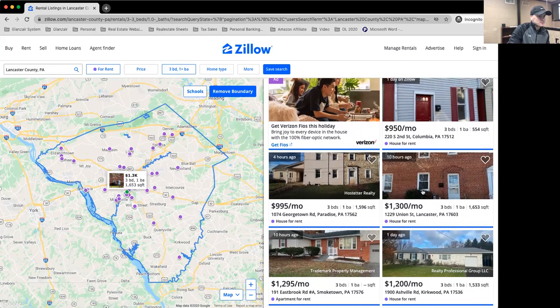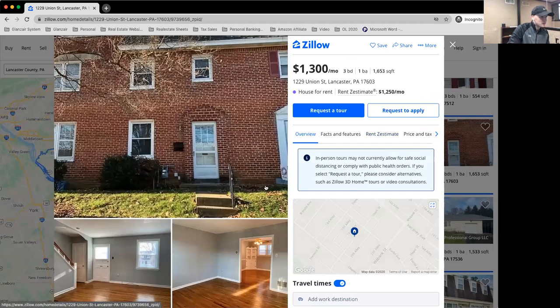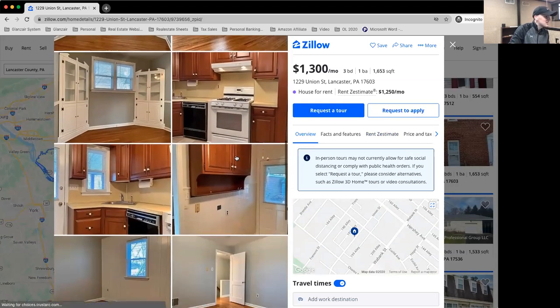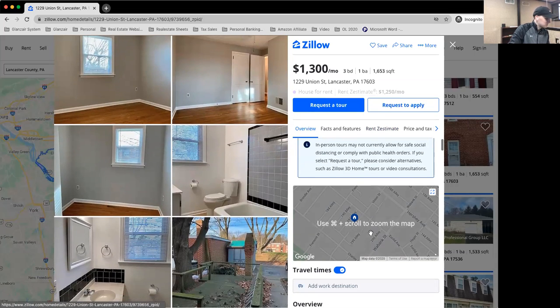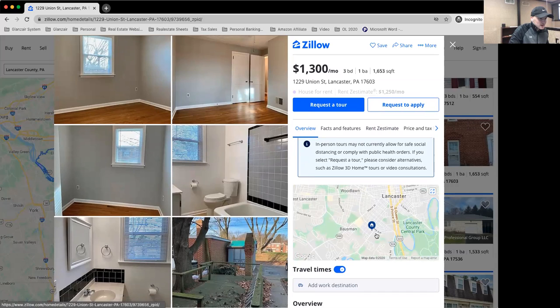Okay, $950. $1,300. That's a lot more. Let's see why that's a lot more than the Columbia house. I know why, because I know the area, but I'm going to show you guys. It looks like a decent house. Someone's ready to just move in. It looks like it is pretty central to the city. So if I just zoom out here, yep, we've got a house that's pretty central to the city.